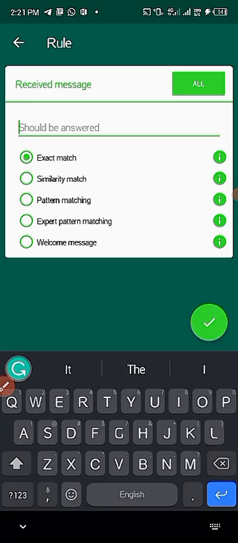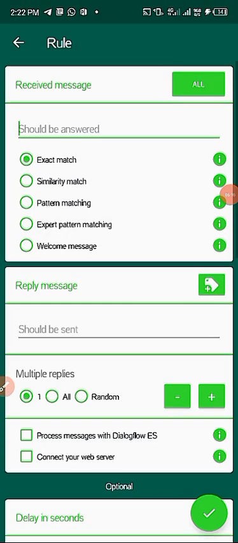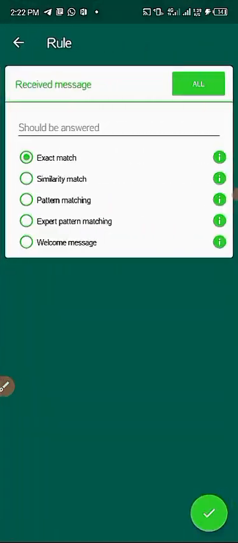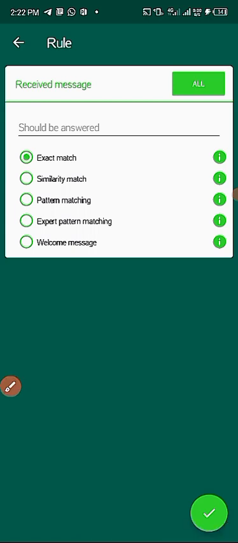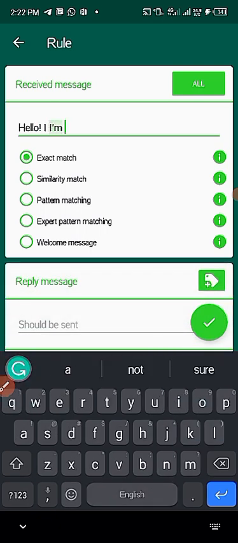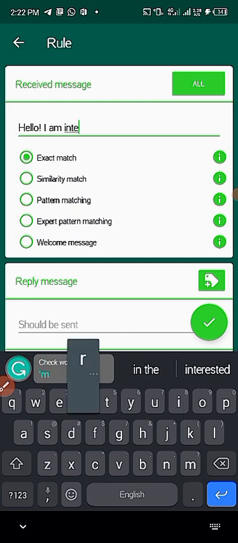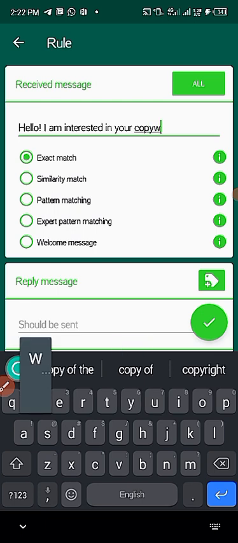You now come here, "when people send a message." Click on that create button. You have it this way. In this area you have "should be answered." That is where you type the prompt you want. Let's say the prompt is "Hello, I am interested in your copywriting training."